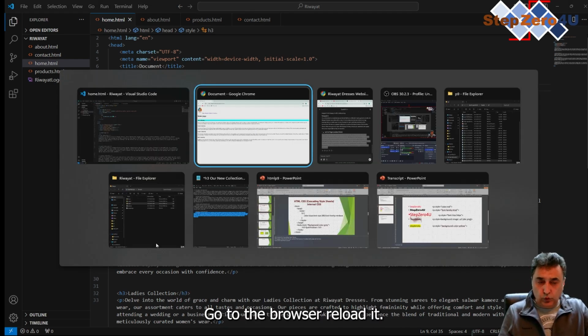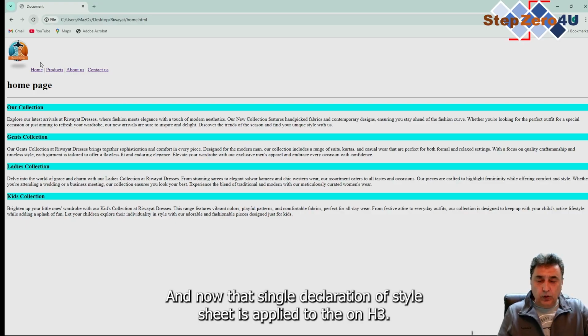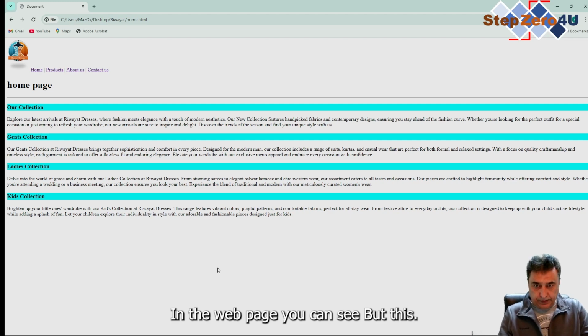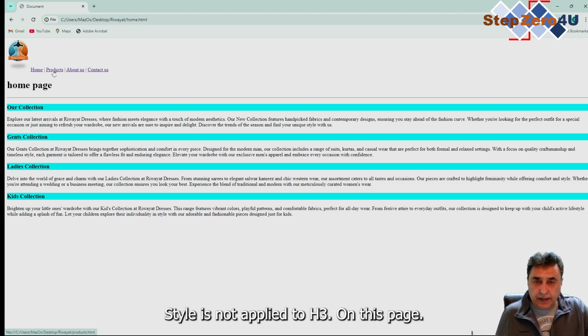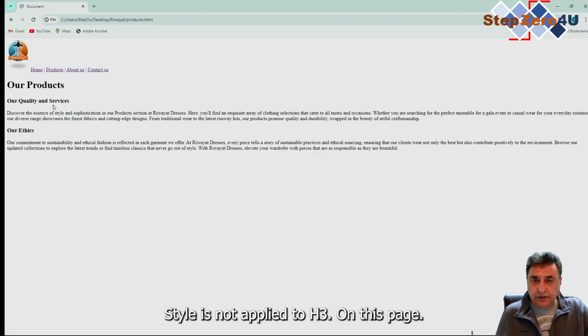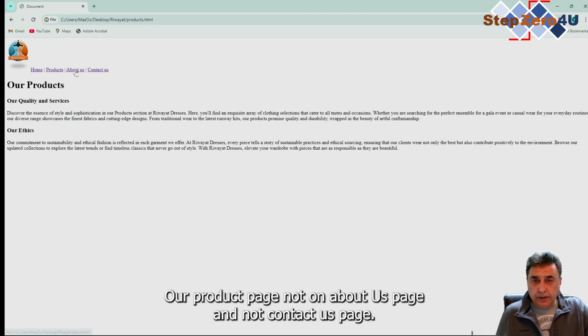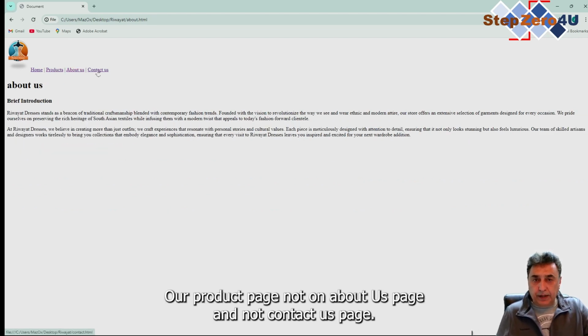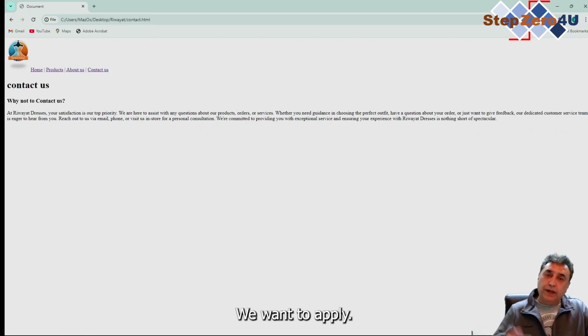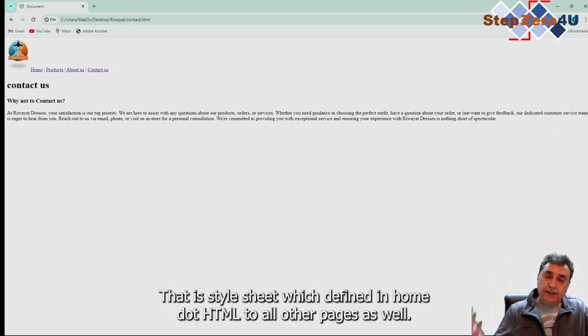We saved it, go to the browser, reload it, and now that single declaration of style is applied to all the H3s in the web page, you can see. But this style is not applied to H3 on our product page, not on the about us page, and not on the contact us page. We want to apply the style sheet which is defined in home.html to all other pages as well.